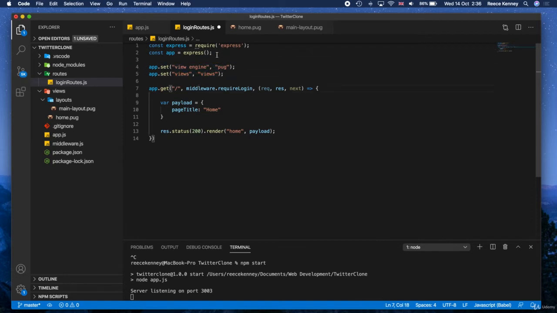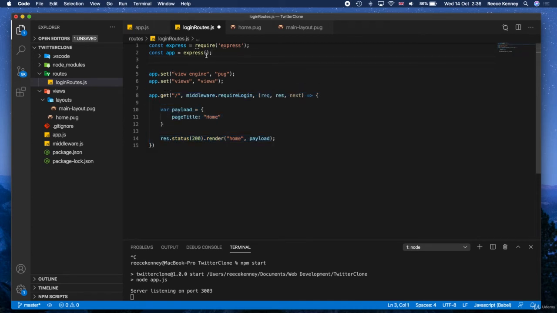But there is another line we're going to add up here, and then we are going to change this part at the bottom as well, but first we're going to add something up here. So underneath app equals express, we'll say const router equals express dot router, like that.